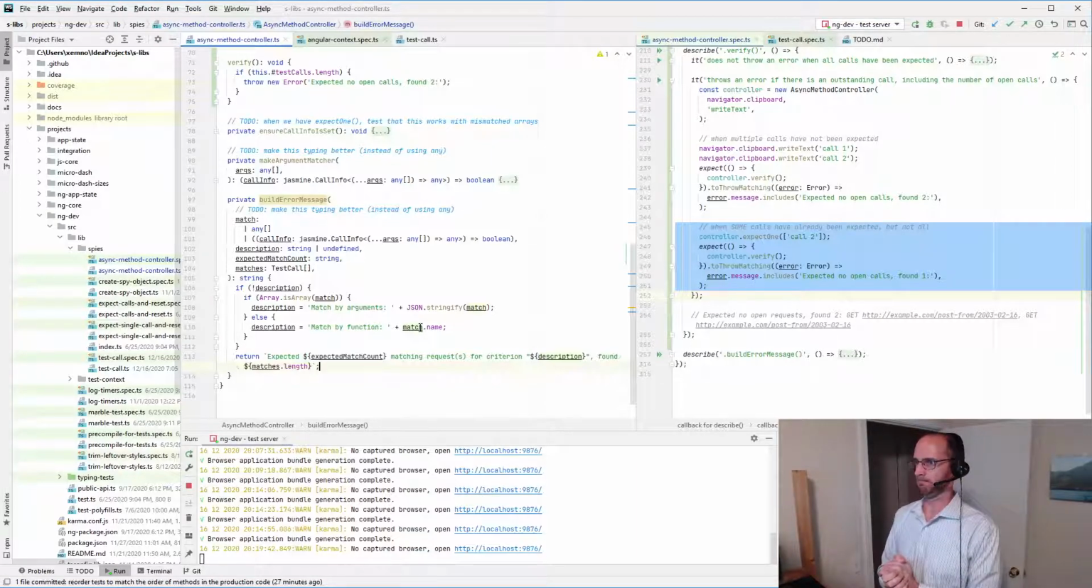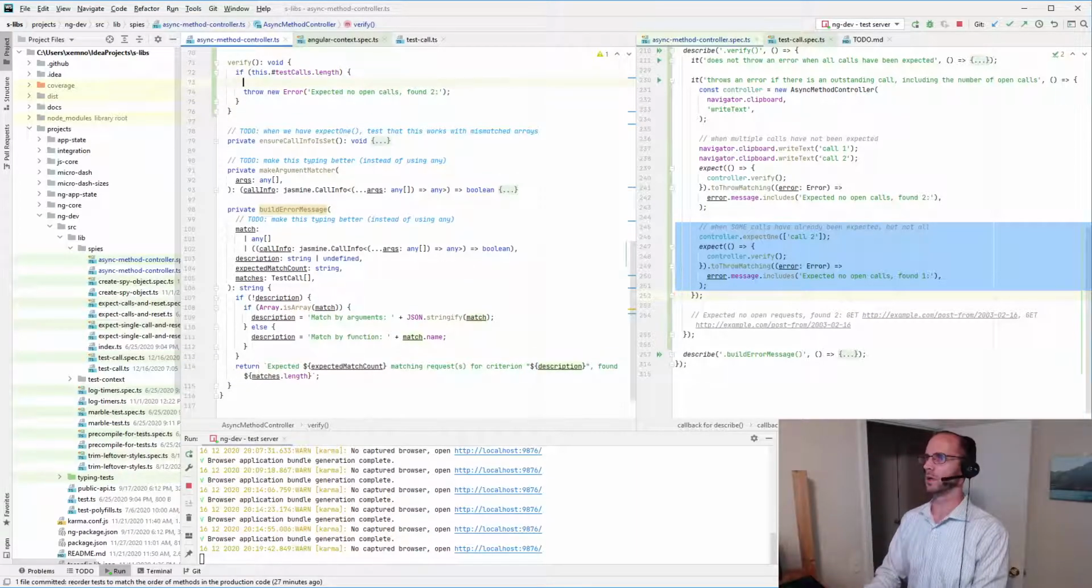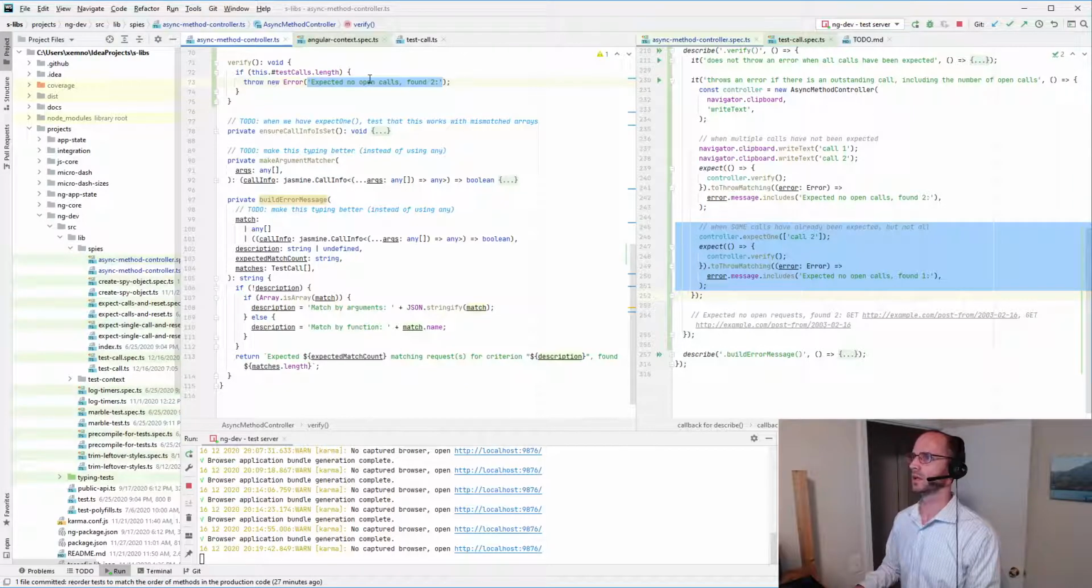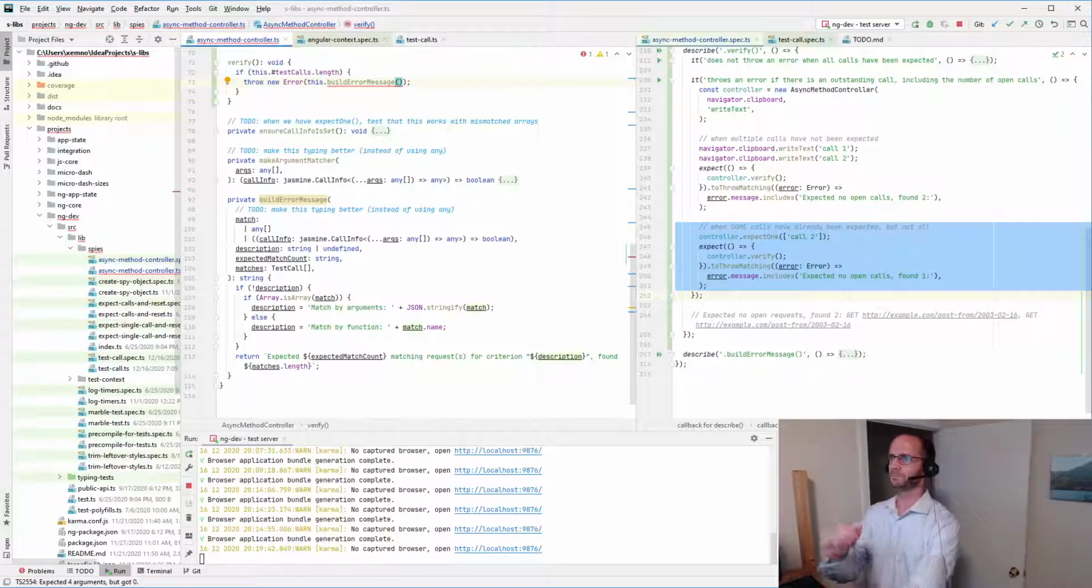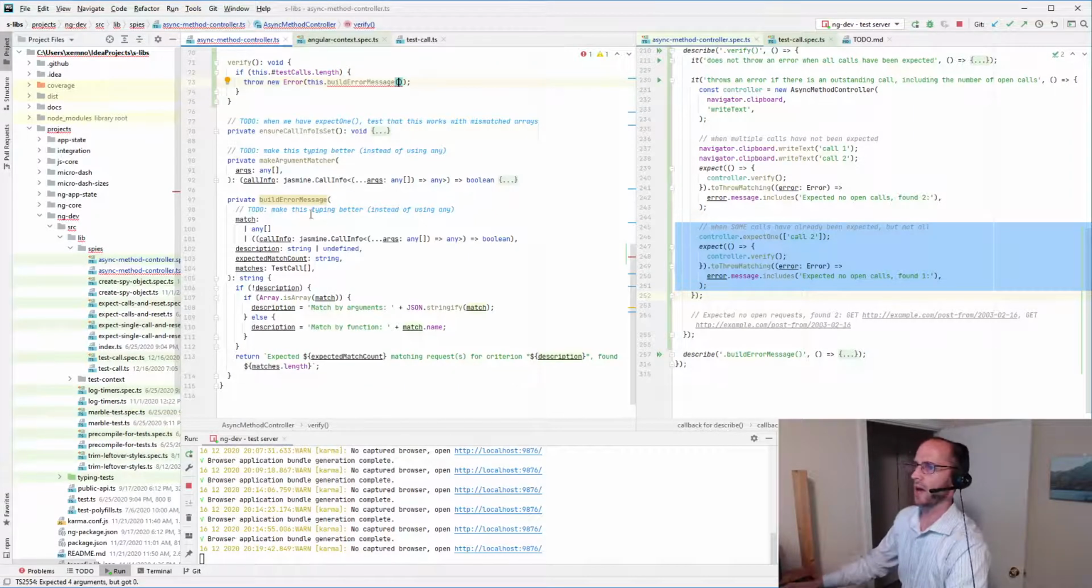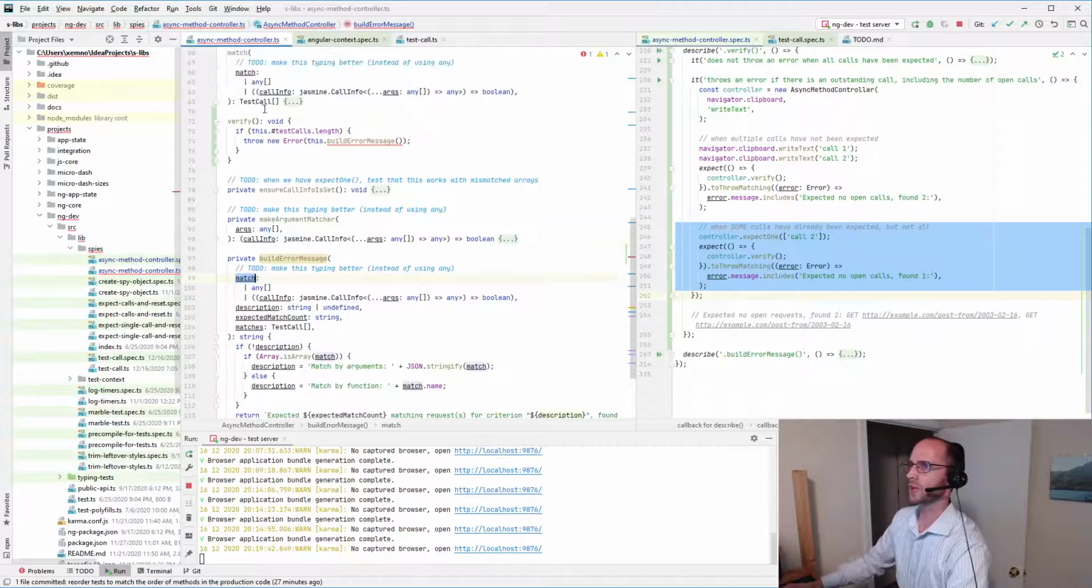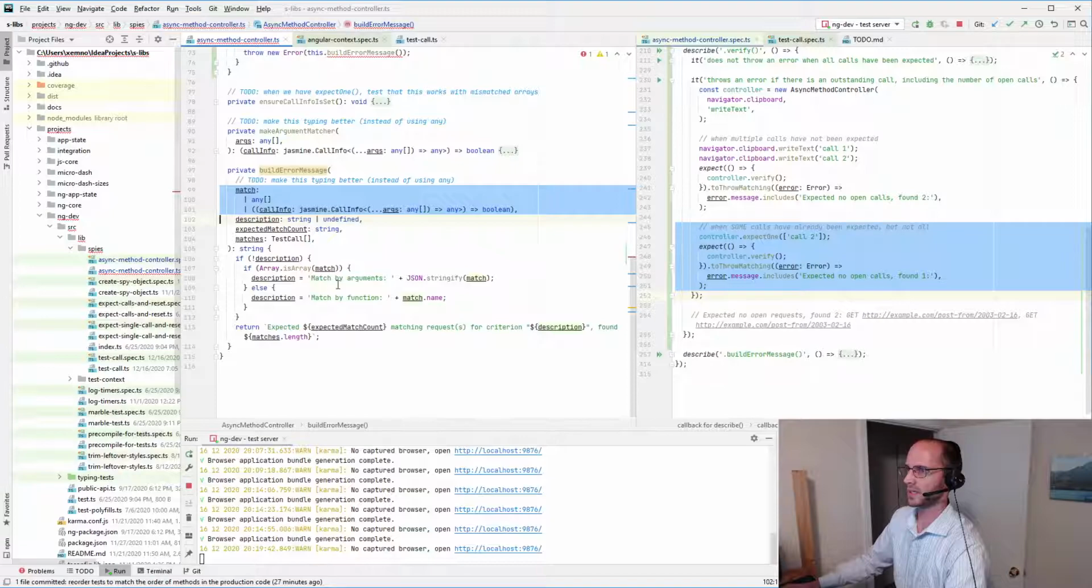All right. We want this to delegate down to this dot build error message. And the match, we don't actually have one. So we're not trying to match on anything in particular, and that's going to be our sort of indicator down here. So this is going to be able to be undefined.